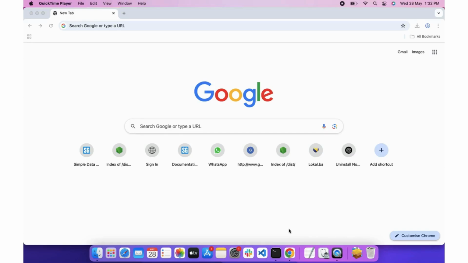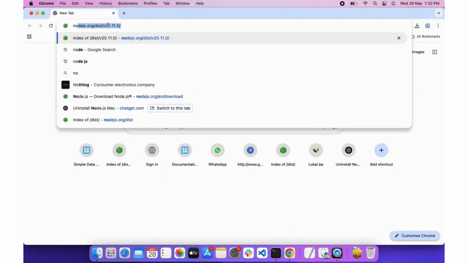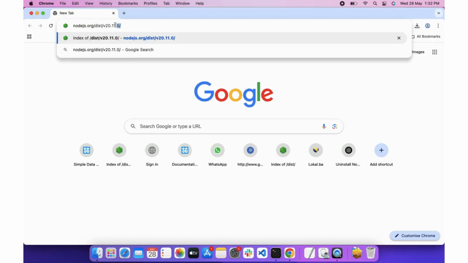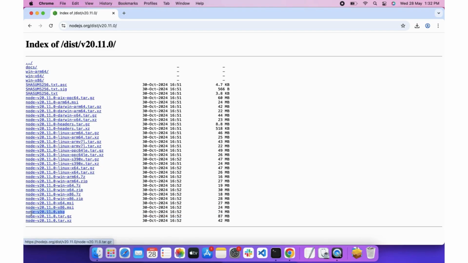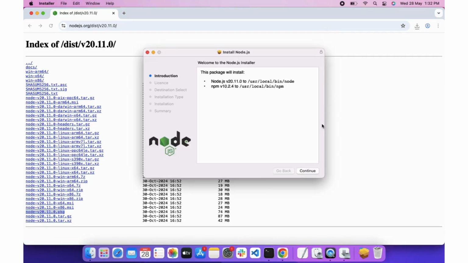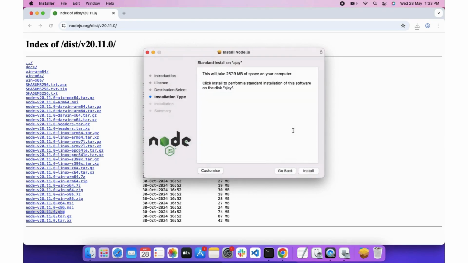If you want to use the same Node.js version that our tool is built on, follow the steps to download and install a specific version of Node.js. And install it.